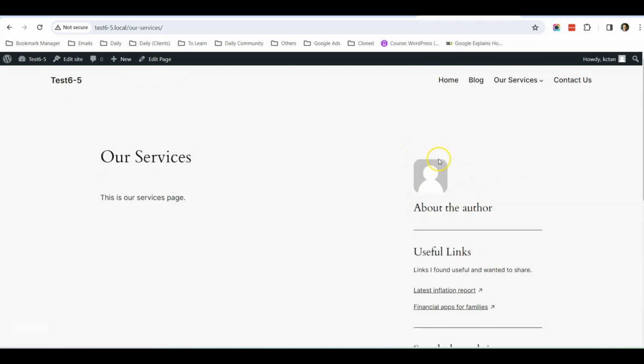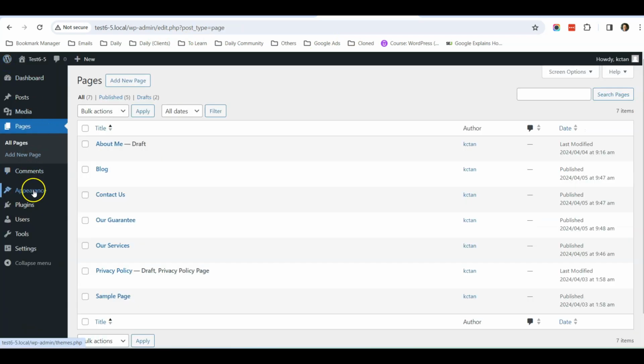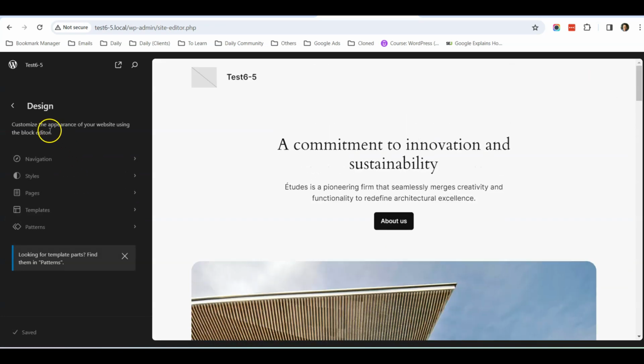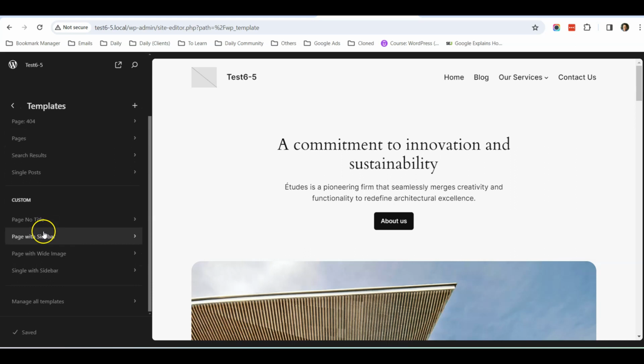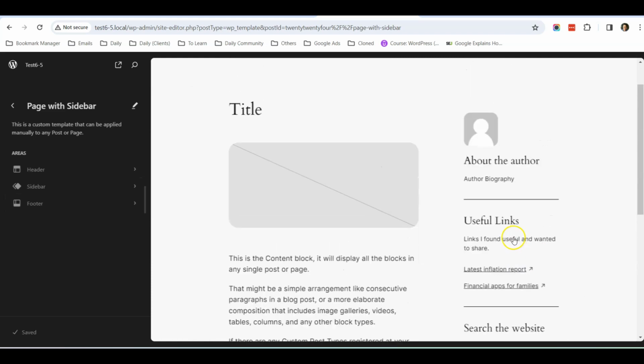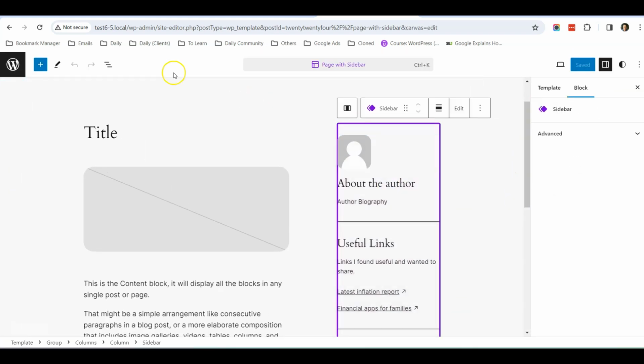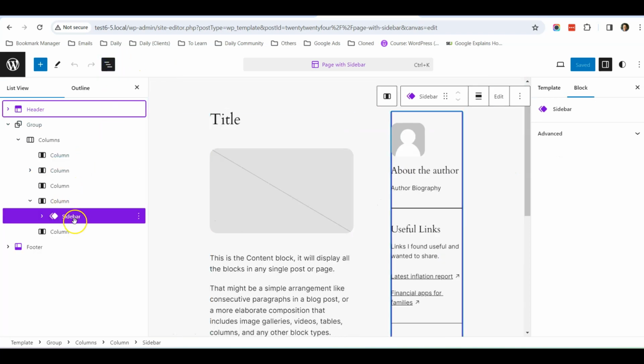So now the question is, how do you change the content over here in this sidebar? What you can do is go to Appearance Editor. Once you are at the Appearance Editor, you need to go to Templates and scroll down. You will see a template, Page with Sidebar. So click on Page with Sidebar and this one. This is where you can change. So click on this one and you can enable the navigator here.